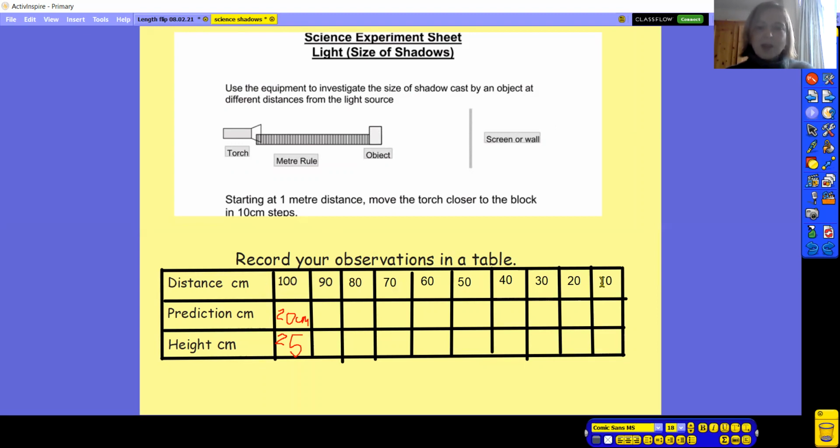The table that I've drawn here has 3 rows, and then it has 11 columns. It has 10 quite small ones and 1 quite big one. I've labelled my rows. This one says distance, centimetres, and in it I put 100 centimetres, then 90, then 80, then 70. You notice this goes all the way down in tens.